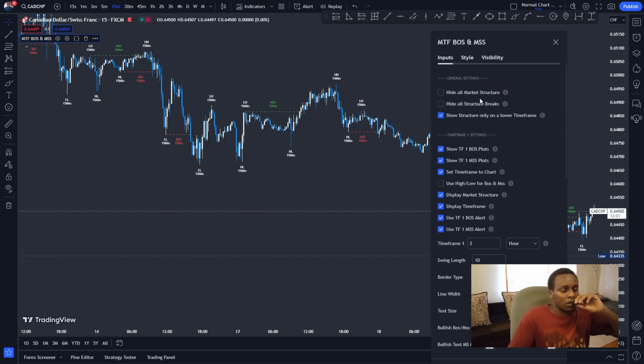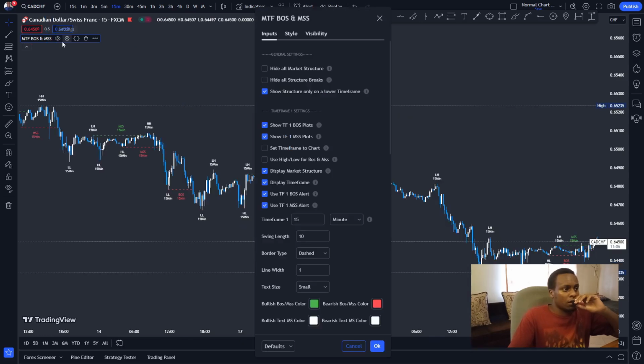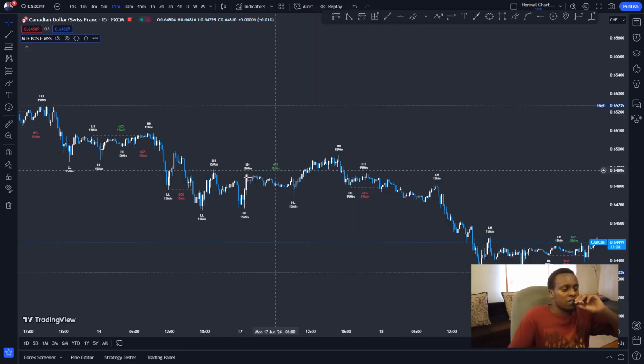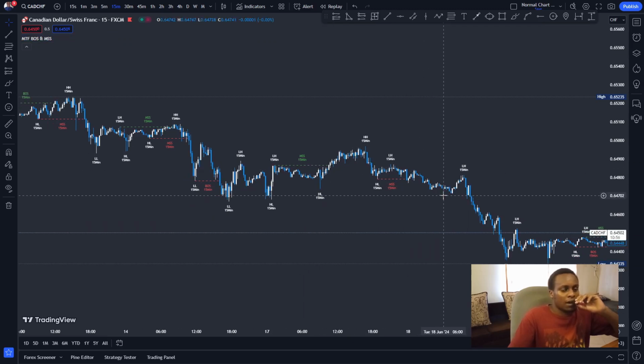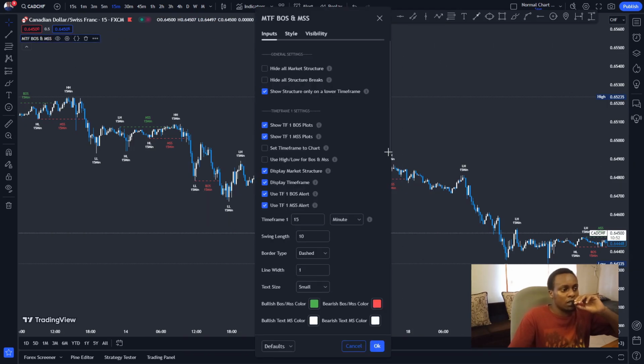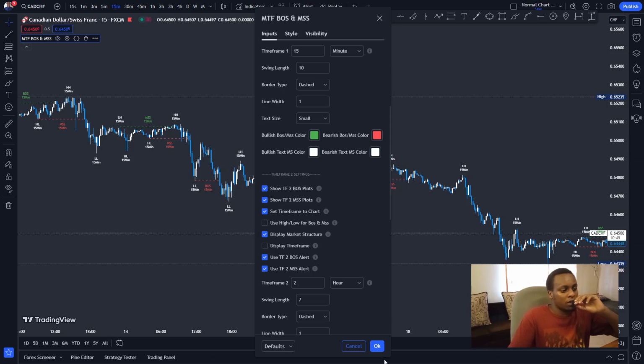So these are the last inputs. Hide all market structure hides all the structure pivot points of all the time frames. Hide all structure breaks hides all the structure breaks of all the time frames. And show structure only on a lower time frame means that, if set to true, these structure breaks will not appear on higher time frames. This is just to prevent a lot of clutter on the chart and all of that. So yeah, that's mostly it when it comes to the inputs of this script.